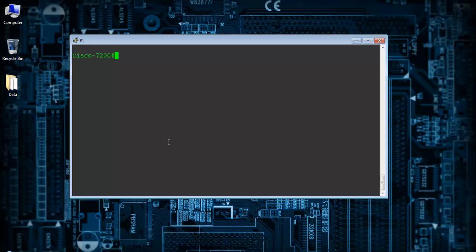See, there are privilege levels 0 to 15. Level 0 is for user access and 15 is for full enable mode access, that means full access, and the other levels 1 to 14 are customized by you. That means you can customize privilege levels 1 to 14.